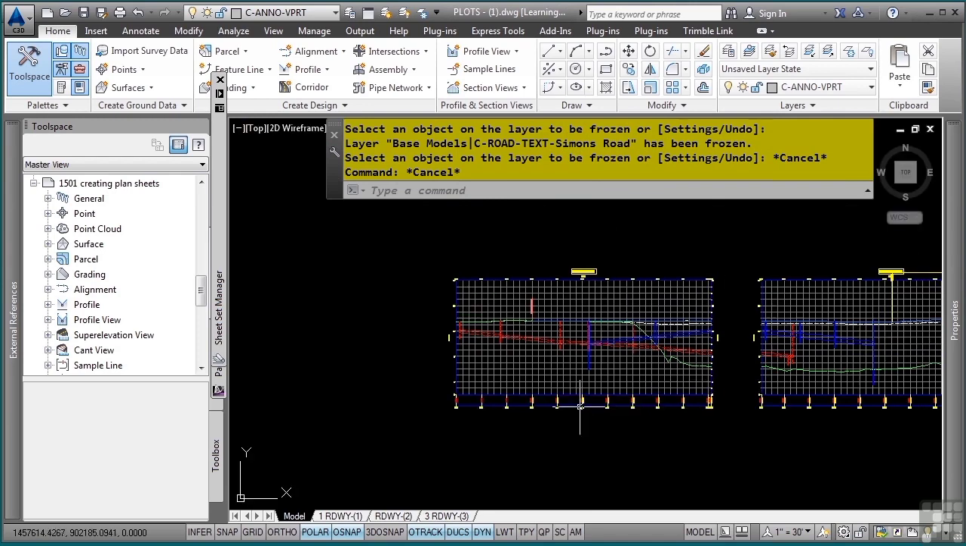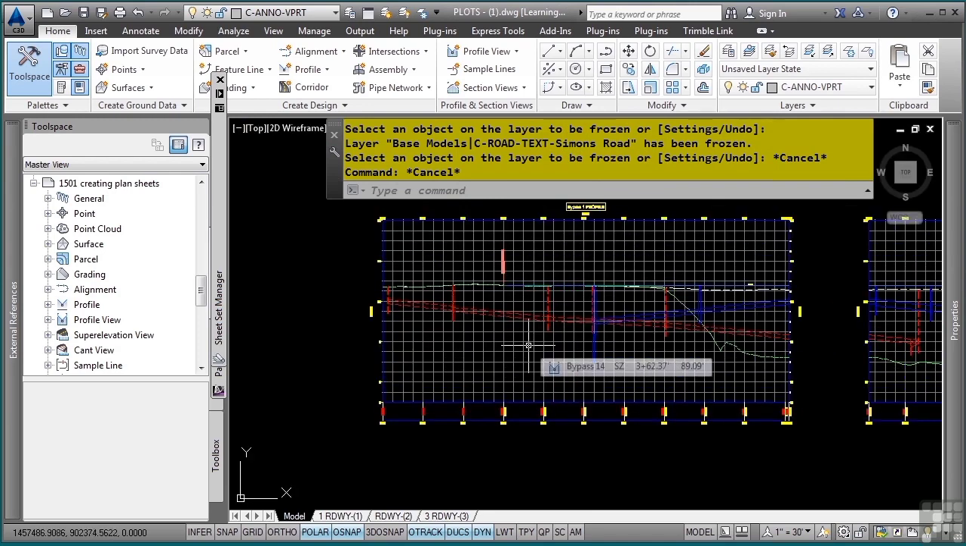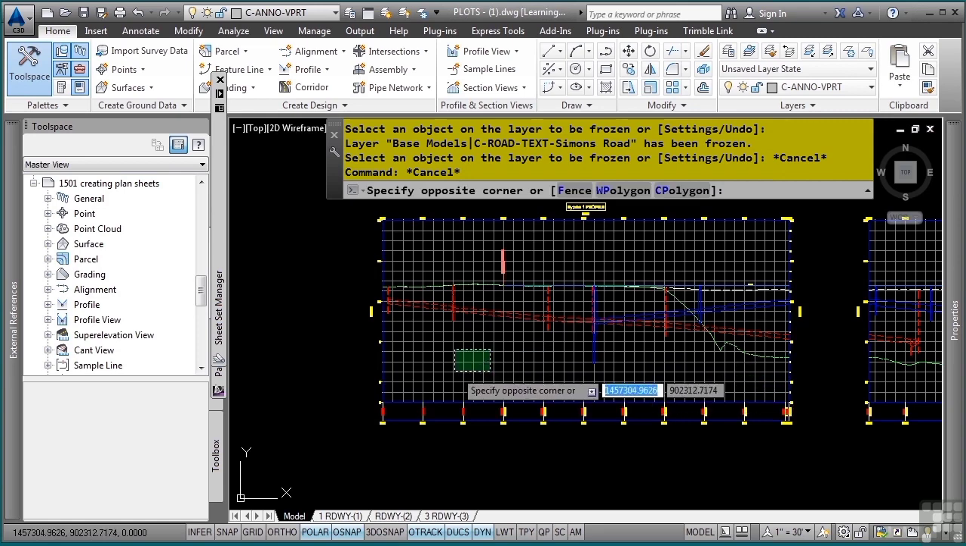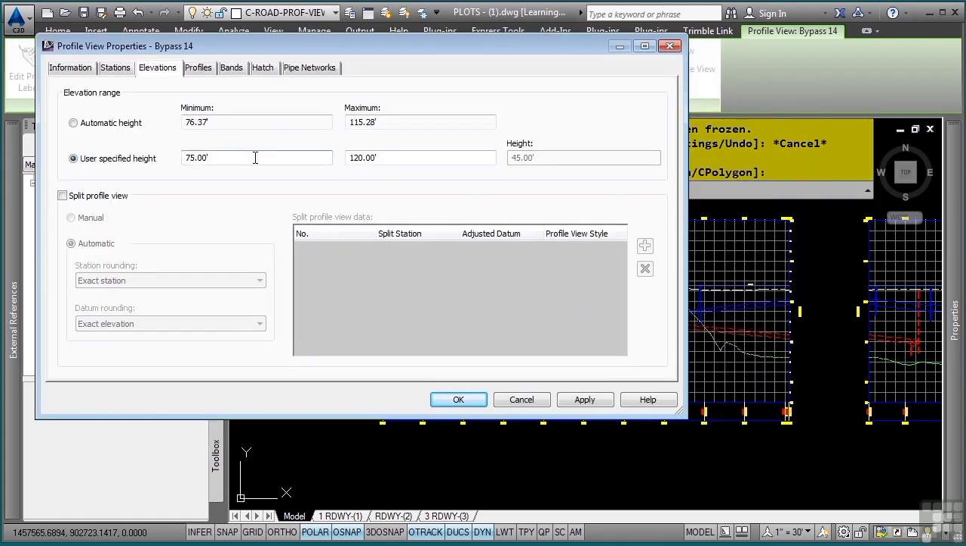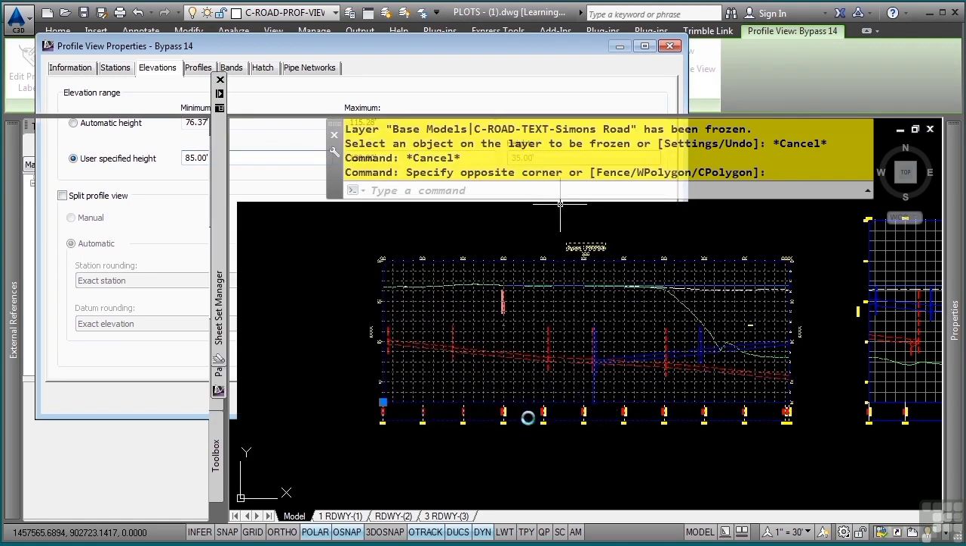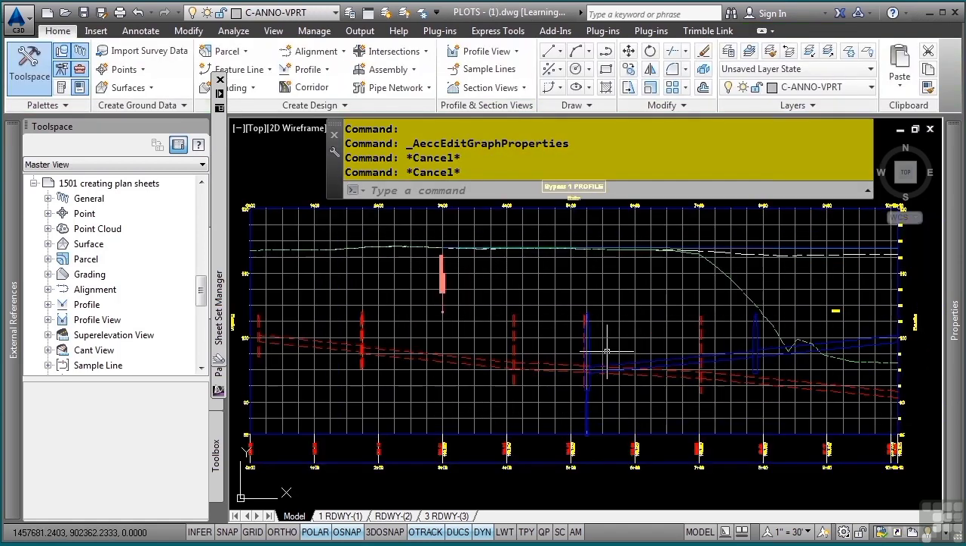And then, of course, if you need to edit any of the different properties or profile view settings here, you can simply select this profile view because it does live in this file. Again, all the data that's showing within here is data shortcutted in. And I can go to the profile view properties. And what you can do is then just define your elevation change. So let's say I want to adjust this to 85. Click OK. Notice how it automatically readjusts the profile view.